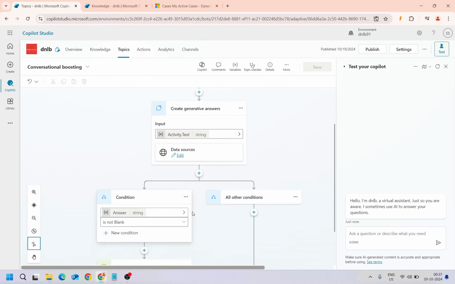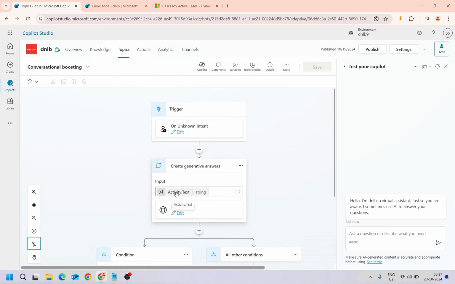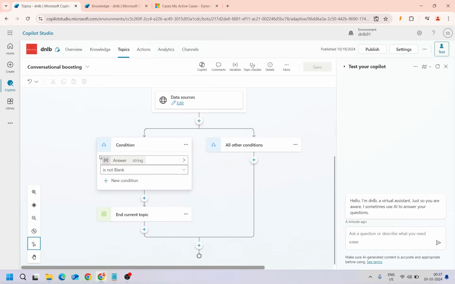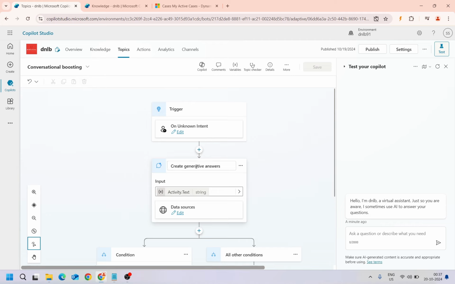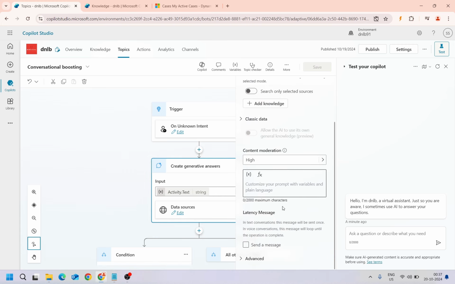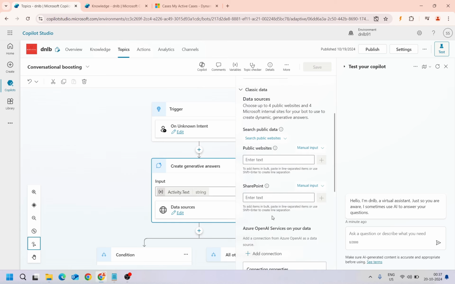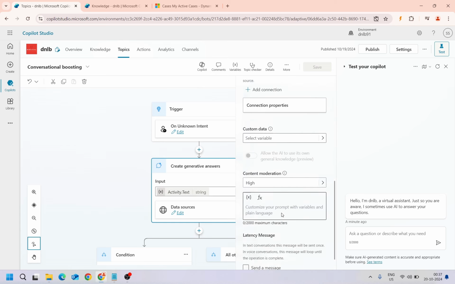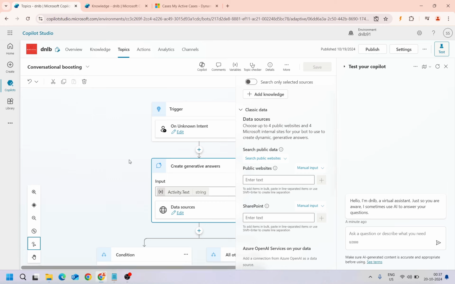Inside this topic, the text entered by the user comes in as activity.text as input, and it checks whether the answer is blank, then it executes. So here the generative answer is being used, where we see the input is given, and the configurations are like that. Some out of the box configurations are enabled here. So you can see it is used in one of the topics.